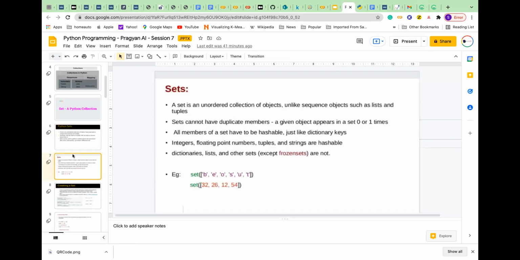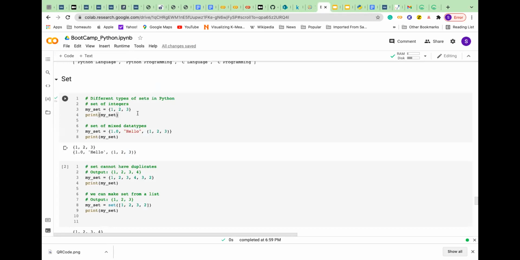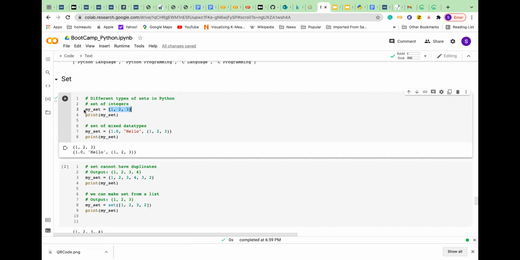Okay, so first thing we'll look into is how to create a set. There are multiple ways of creating a set. We'll create a simple set. So let me go here. What I'm trying to create is a set of integers.